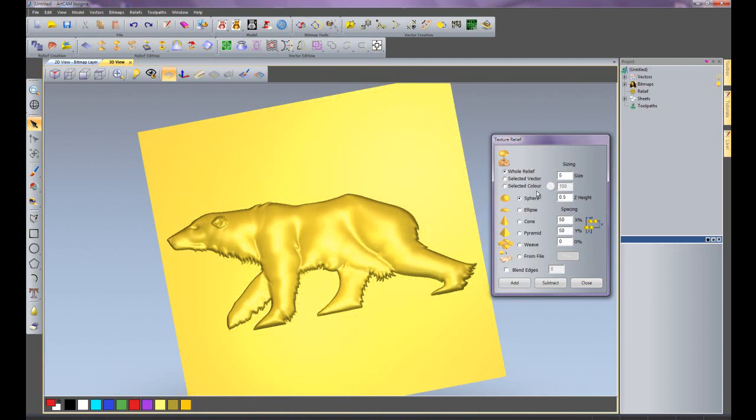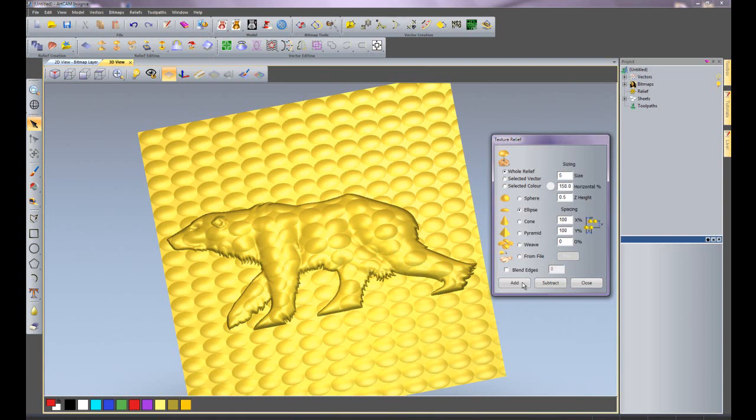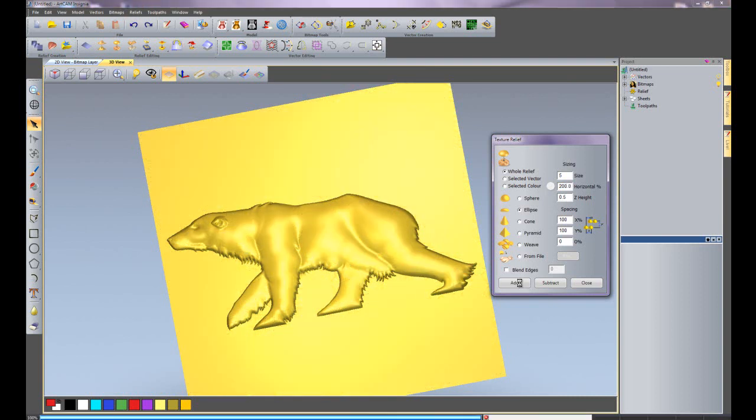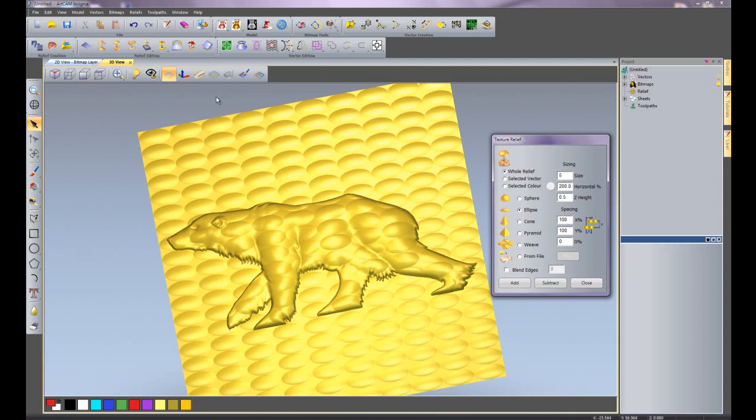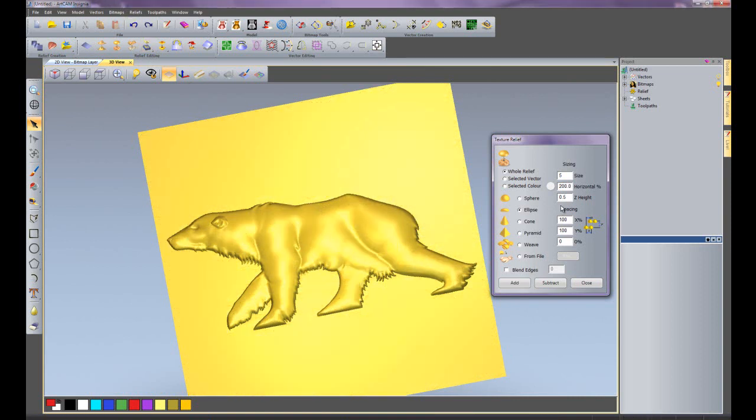So I'm going to undo that, put the spacing back to 100%, and I'm going to create an ellipse this time. Now the horizontal percentage at the moment at 100, that will just create the spherical texture again. If I set the percentage to, let's say, 150 and add that, then you can see it's giving me the texture that I wish. I can change that to 200 and undo that, and it will stretch out the spherical parts a little bit more.